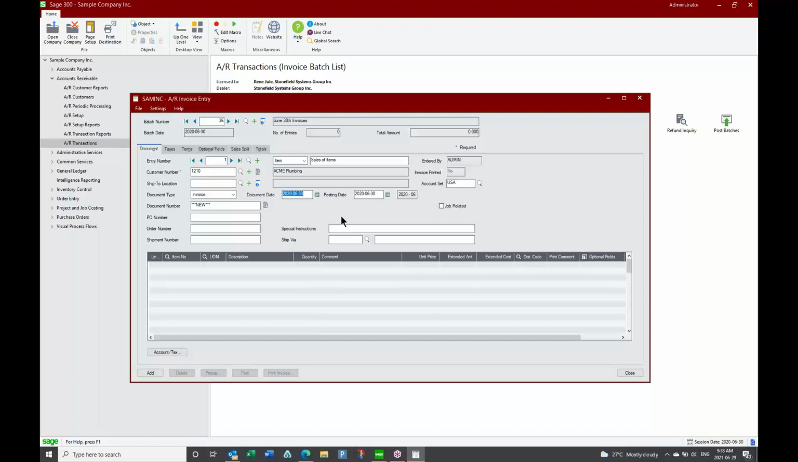Then there's our document date, defaulting to our session date. We'll just leave that as is. The document number, you're going to leave at new. Now, you can put your own document number in there if you want, although I suggest just letting the system generate the next number.